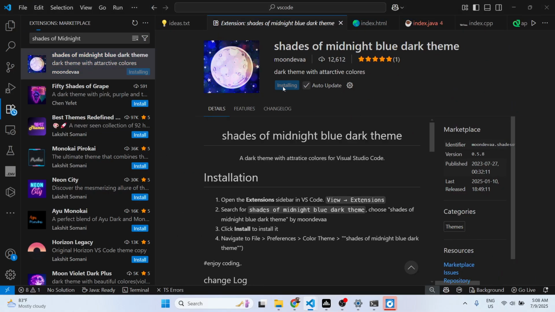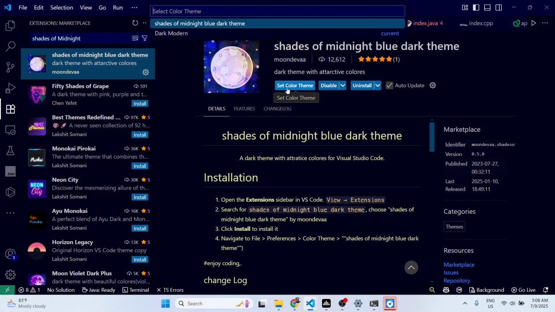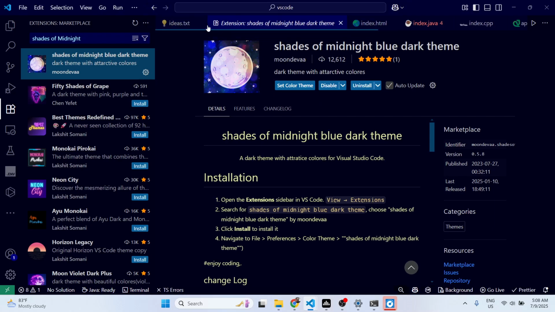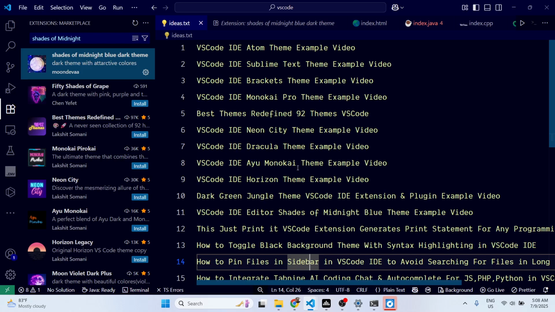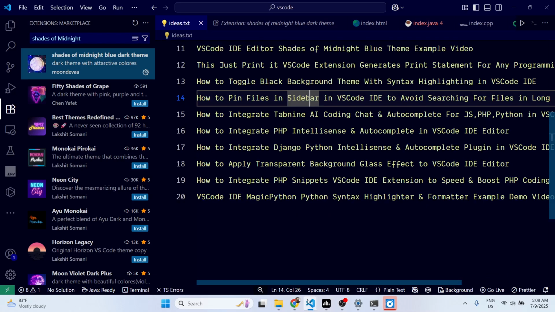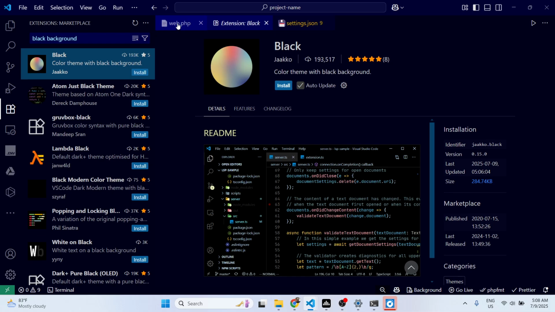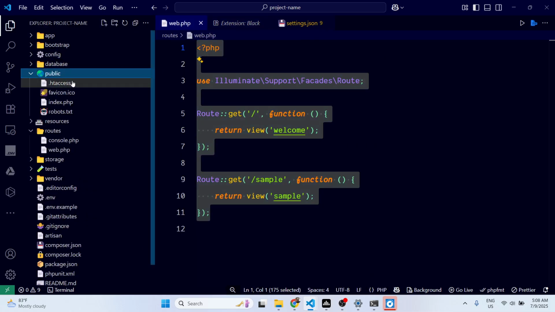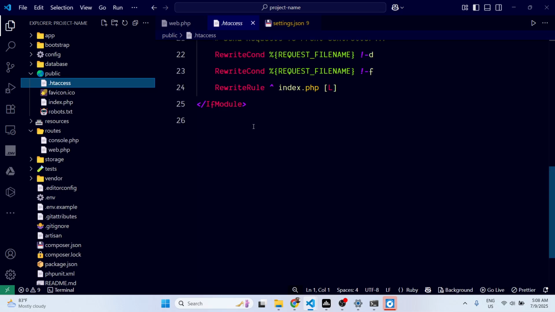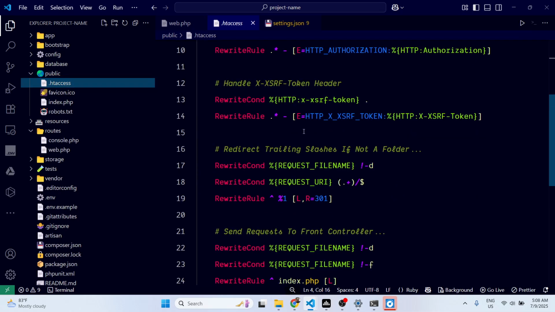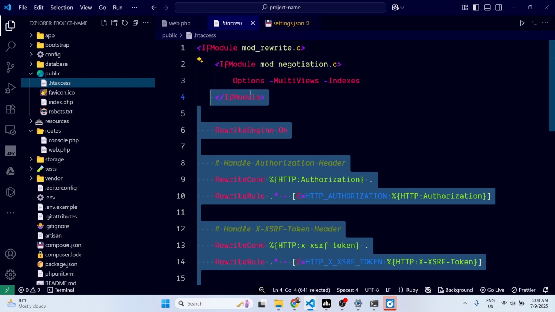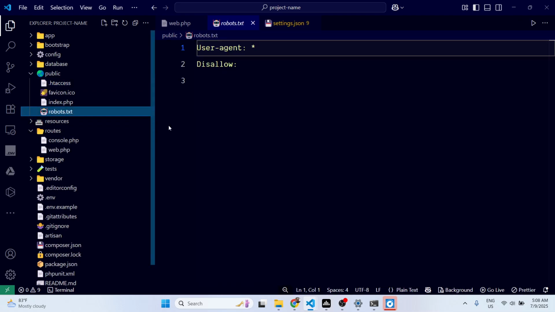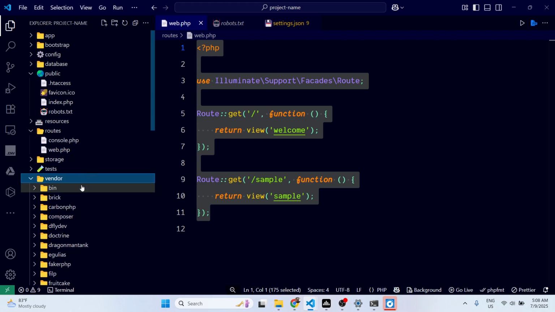So simply click the install button. As soon as you install it, this theme will be activated. And you can see very nice syntax highlighting is there inside this theme. So you will get this nice little background color of blue alongside with nice little syntax highlighting of various files.